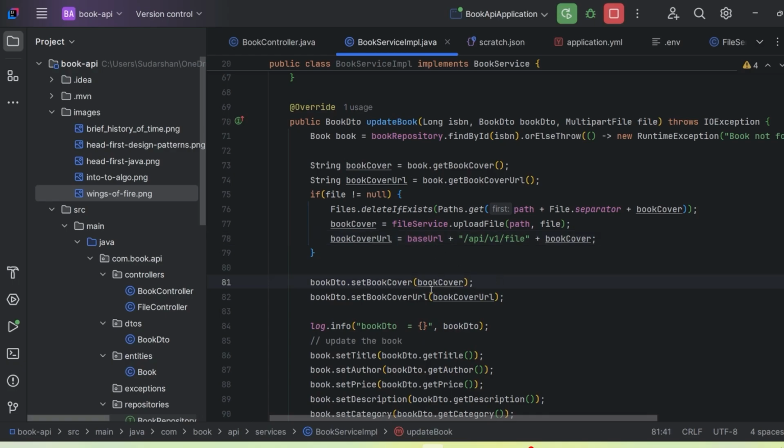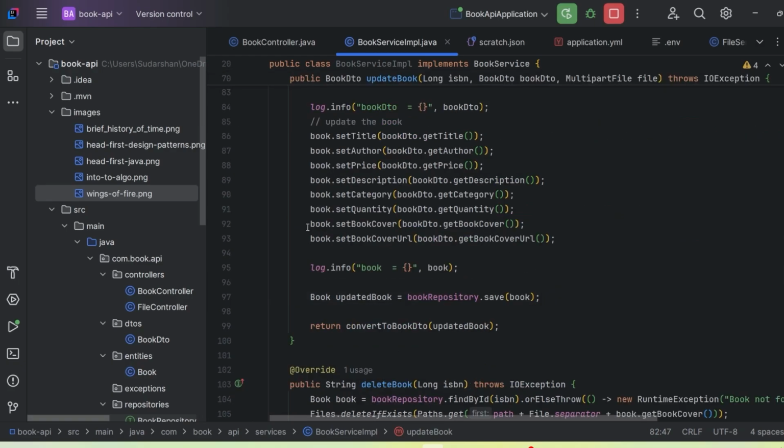So either they will receive the values which are present in the book object we are fetching from the database, or in case we are updating the file also, the new book cover and book cover URL will be set to these book detail fields. Okay, and after that we have to also set the book object field like this, and then we have to save it.